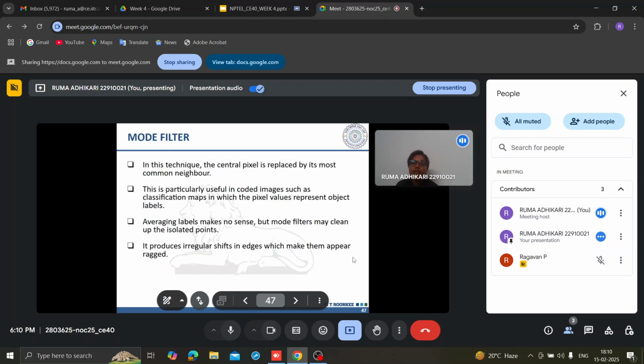Mode filter, in this technique the central pixel is replaced by its most common neighbor. So this is particularly useful in coded images such as classification maps in which the pixel values represent object labels. Averaging labels makes no sense, but mode filters may clean up the isolated points. It produces irregular shifts in edges which makes them appear ragged. So every filter has its own positives and negatives. It is up to us what our purpose is, what we are focused on, and how our data is.